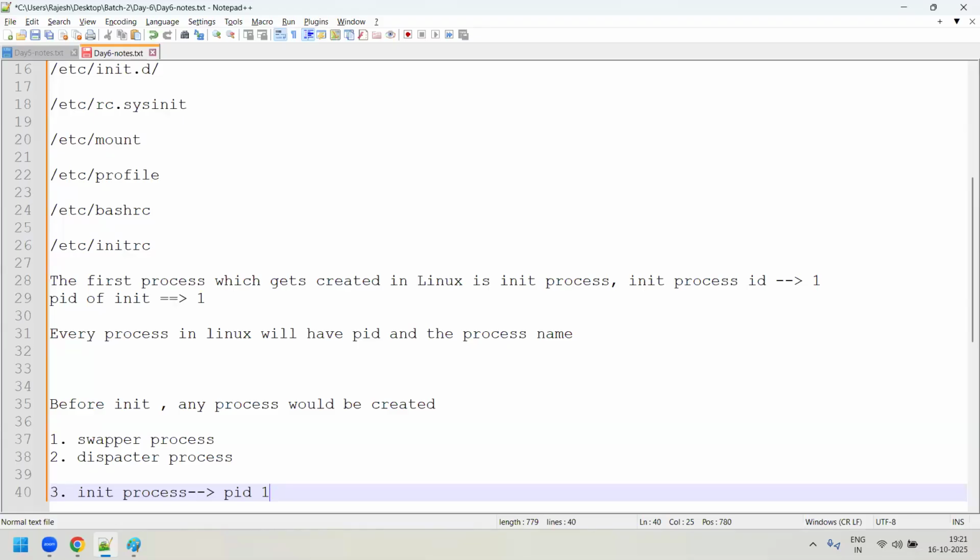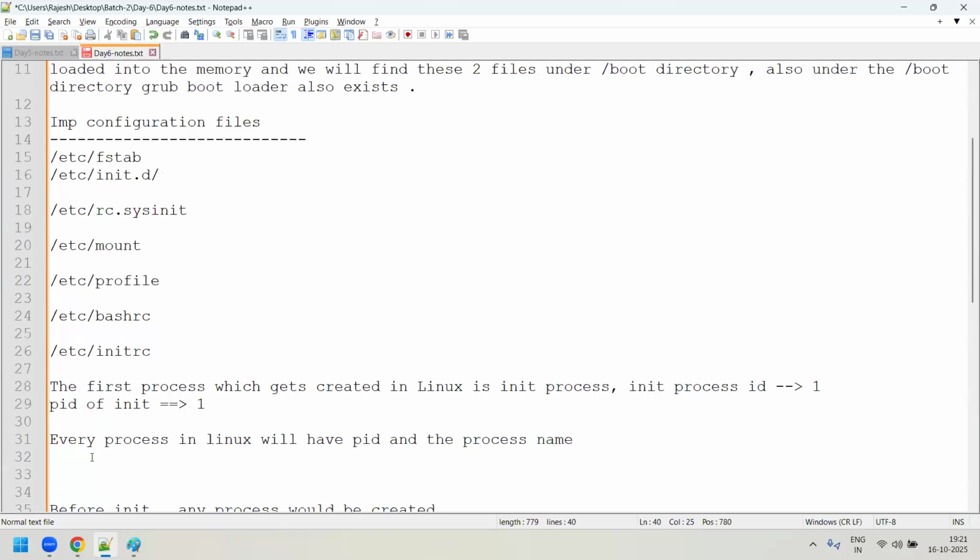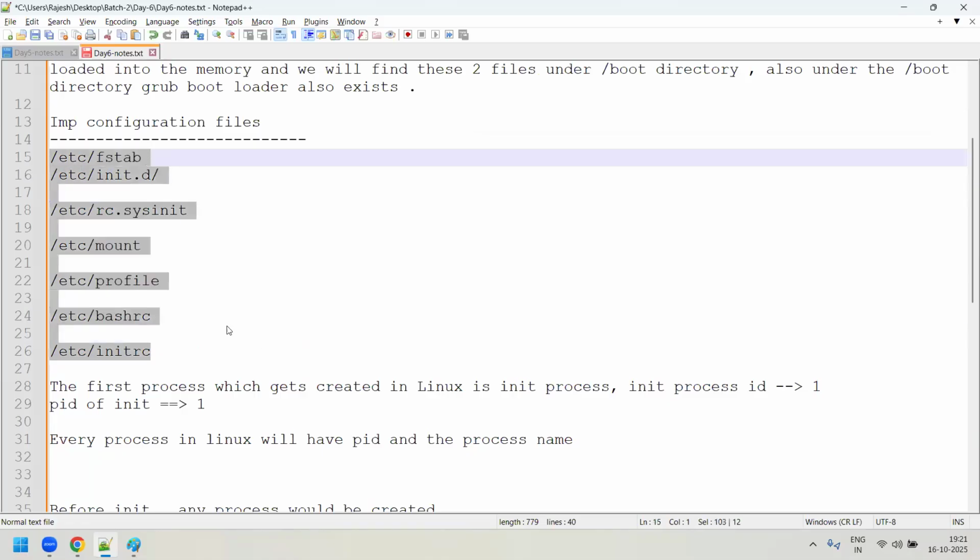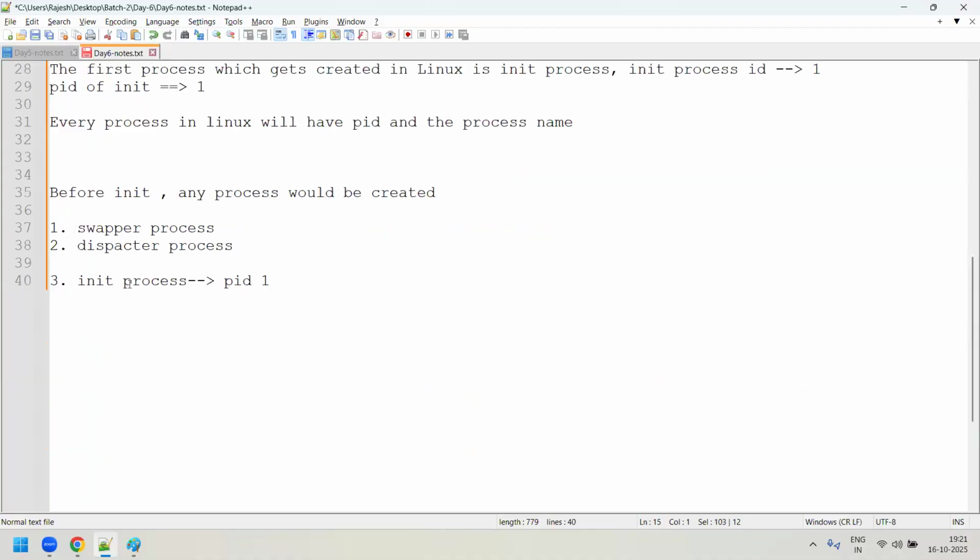So what we understood is that there are some configuration files as part of the boot process. These configuration files get executed, and post that, the init process gets created. And init is the first process in Linux, and it has PID 1. All other processes created in the system are under init only. Init will be the grandfather for everyone. If init itself gets killed in your system, the system will never exist. The system will also go down.